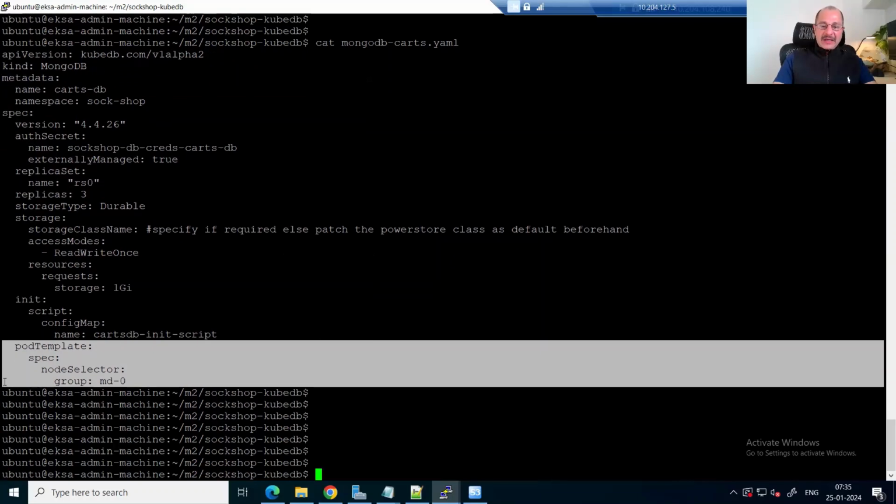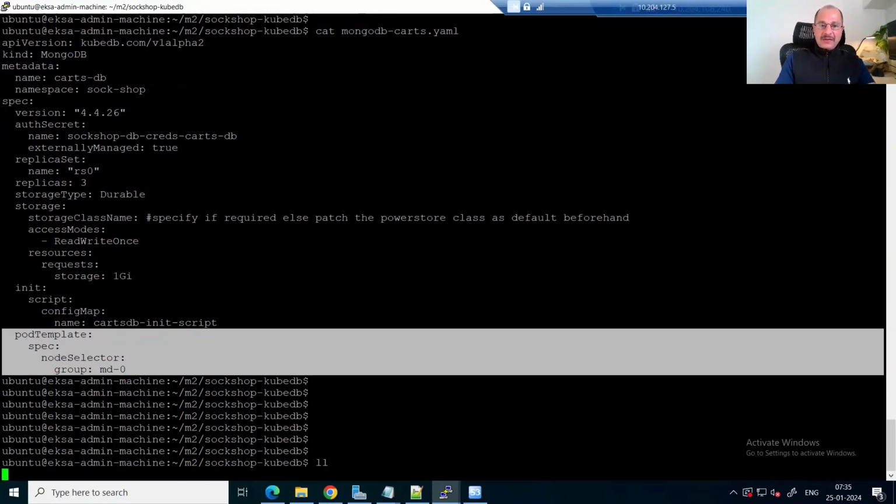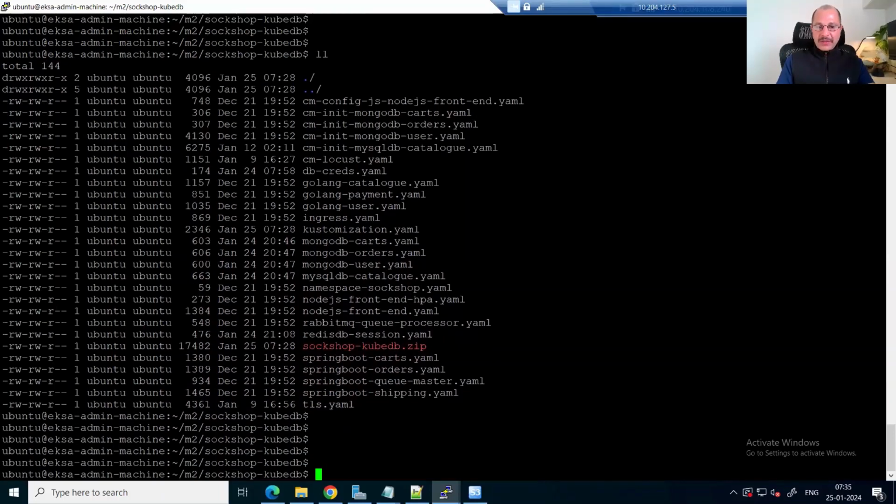We have 3 MongoDB databases. I'm not going to go through all of them. We just saw cards. The other 2 are orders and user. The other one is the Redis, which is used for the session DB, because our front end is going to be horizontally scaled.